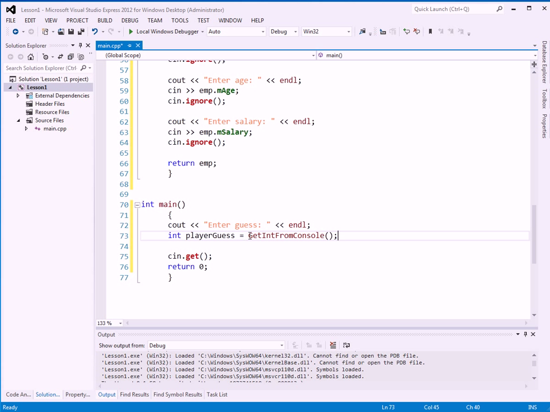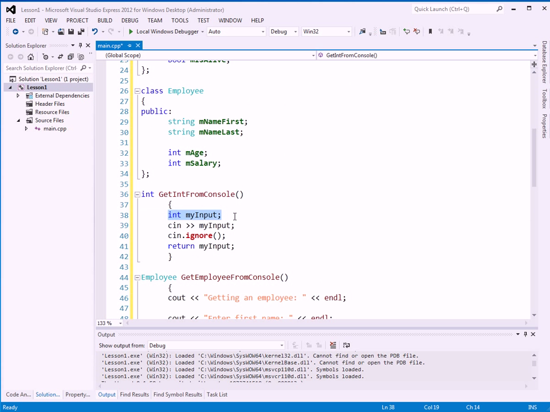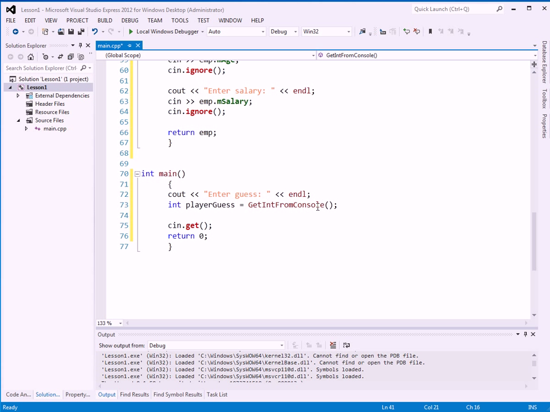And what it's going to do, it's going to call this function. So it's going to jump from right here to right here. And it's going to execute this line. It's going to create an int. It's going to fill it from the input, from the console input. It's going to remove that pesky new line. And then it's going to return my input. And remember, it will copy my input. And then this will actually be an integer.